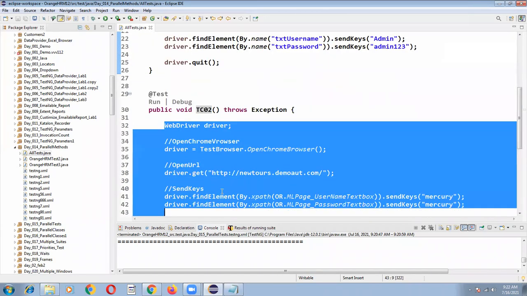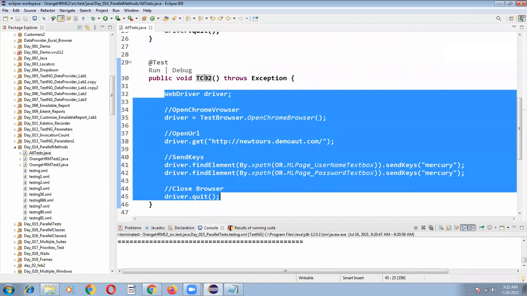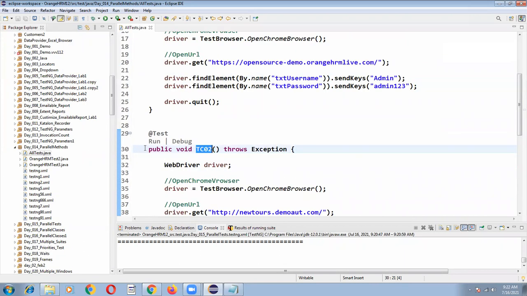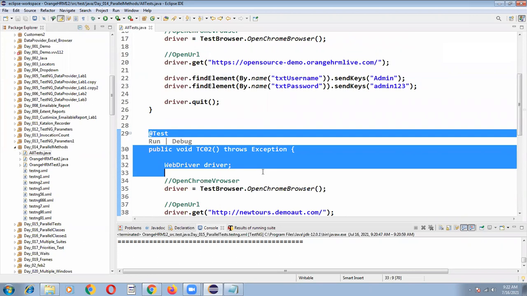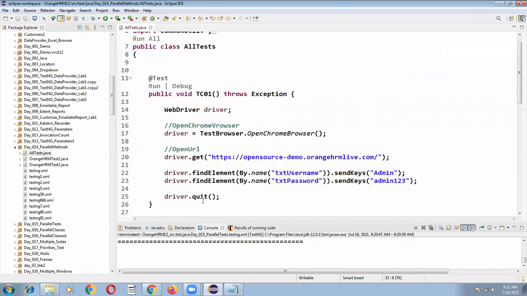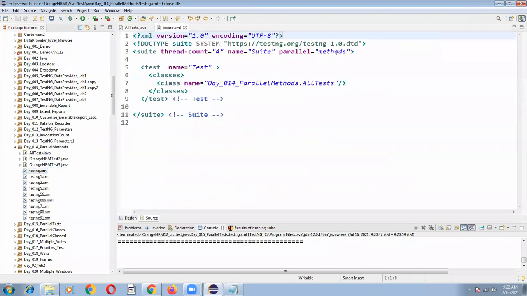So each one we can call a test method. This is one test method and this is another test method. I want to execute these two test methods in parallel at a time. So let me generate my testng.xml. After it is generated, it will come like this: parallel is equal to methods, thread count is equal to 4. Anyway, I will delete it and generate it right now.